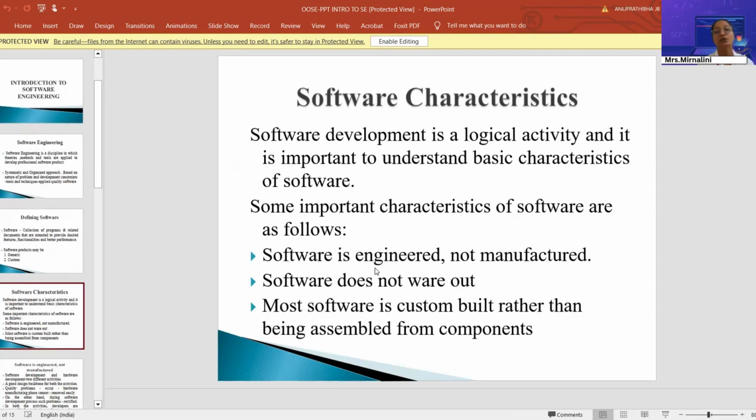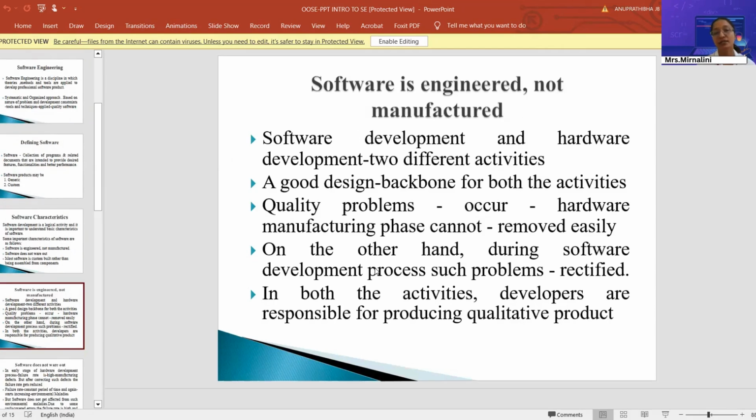Next is software characteristics. Software development is a logical activity, so we must know the important characteristics of software. The first characteristic is software is engineered but it is not manufactured, and the next characteristic is software does not wear out. The third one is most software is custom built rather than being assembled from components. So first, let us see the first characteristic of the software.